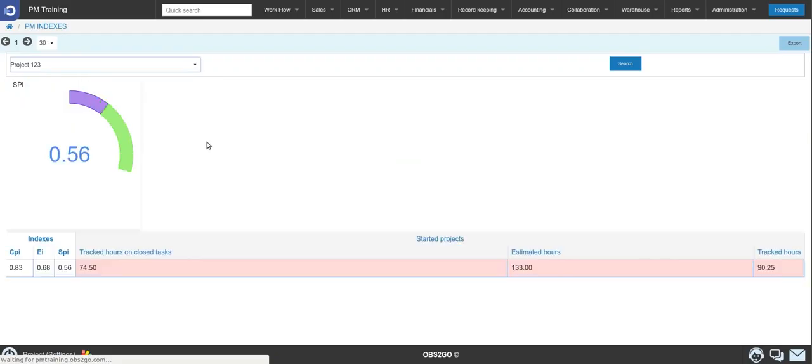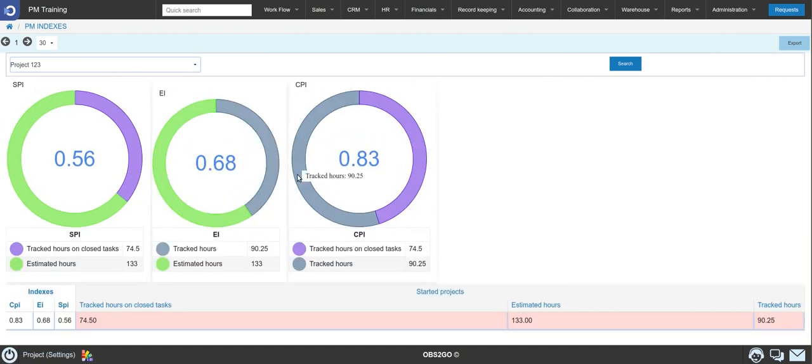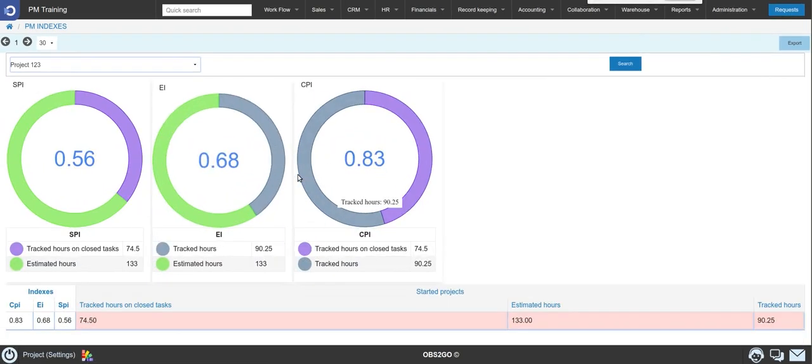indexes. It shows us 3 indexes: Schedule Performance Index, Effort Index, and Cost Performance Index, which ranges vary from 0 to 2. First, the Schedule Performance Index indicates how efficiently you are actually progressing compared to the planned project schedule. In our case it is 0.56, less than 1, so in other words we are currently behind schedule. If the SPI equal to 1 the pace would be just fine, and if it was above 1 we would be pacing too fast.